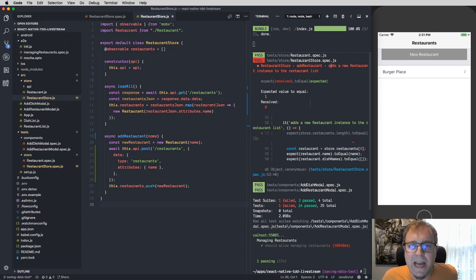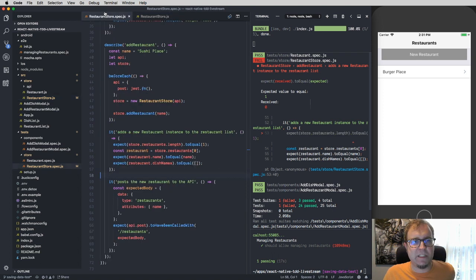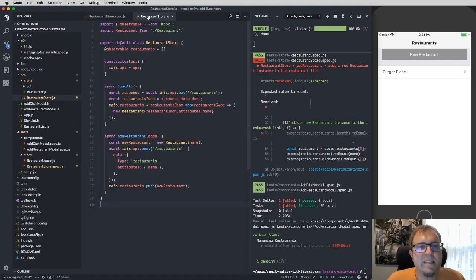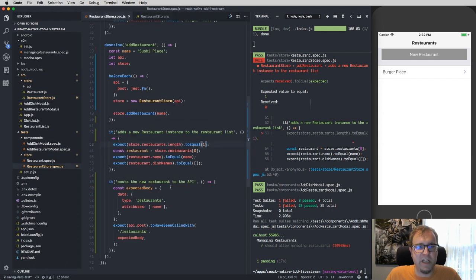So we add a new restaurant instance to the restaurant list. We expected something. We expected what? Store restaurant's length to equal 1, but it was actually 0. And so what this is saying here is, we're calling add restaurant, and then we're expecting the length to equal 1. And the reason that it's not is because we're waiting for this asynchronous operation to complete before we push it locally. And so if we want to stay with this pessimistic UI approach, what we're going to do is change our test to be asynchronous as well.